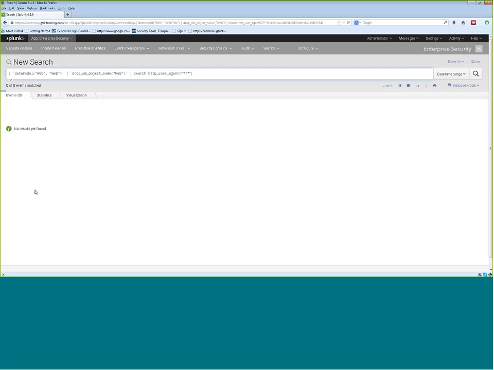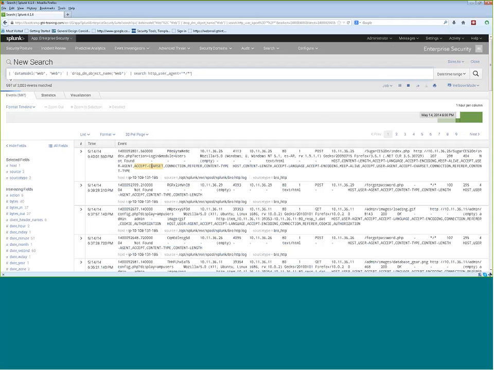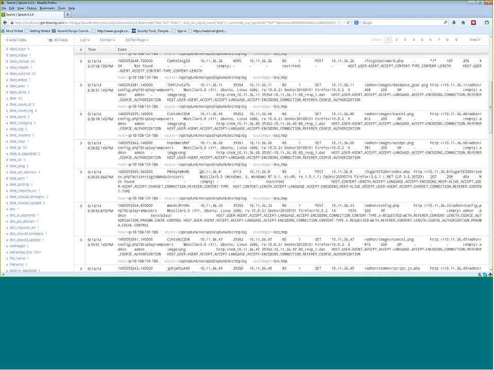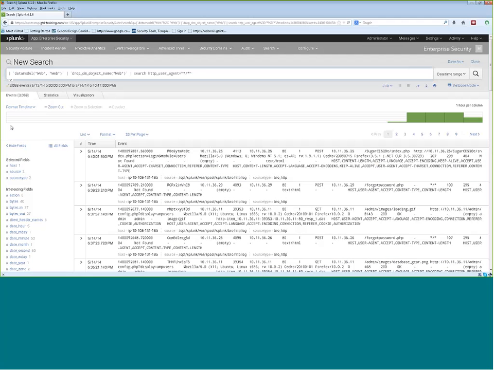Just by clicking on it, you can dig in and actually see where that data is coming from and where it's going to, so what it's actually trying to do. Sometimes the log entry is malformed, and sometimes it's somebody in there messing with their user agent string trying to bypass security controls.